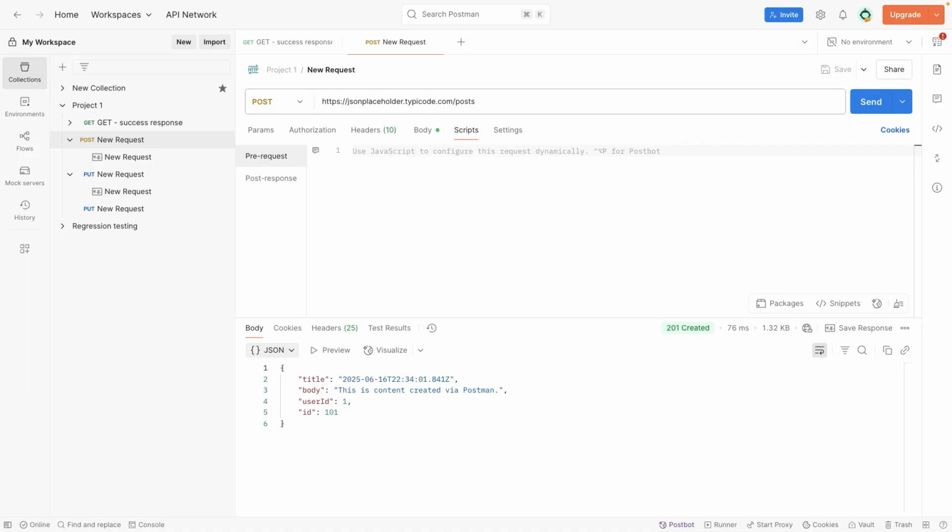Welcome back. In our last video, we mastered variables, the building blocks of automation. Today, we put them to work. We are talking about pre-request scripts, the code that runs before your request is ever sent. This is where the magic happens, where you can generate dynamic data on the fly and handle complex authentication without ever touching the request itself.